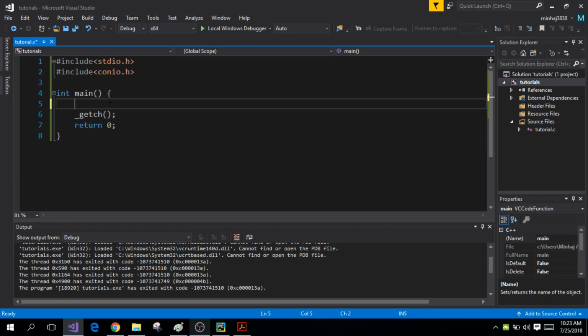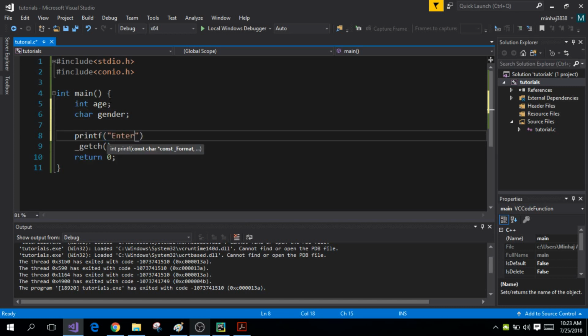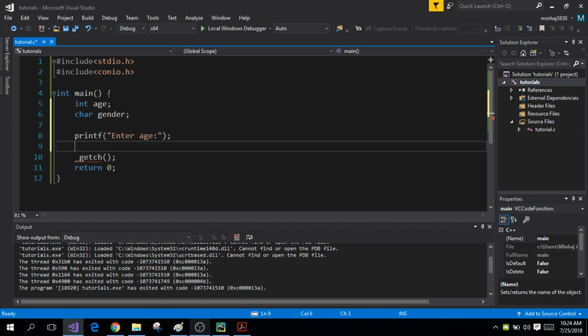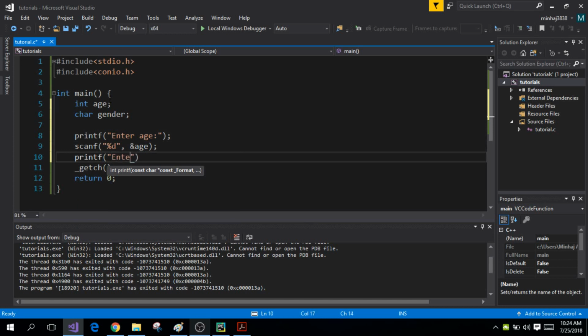First I'm going to define my integer variable age and my character variable gender. I'm going to ask the user to enter their age, scan it using the scanf function, and store it inside the variable age. Similarly, I'm going to ask the user to enter their gender.